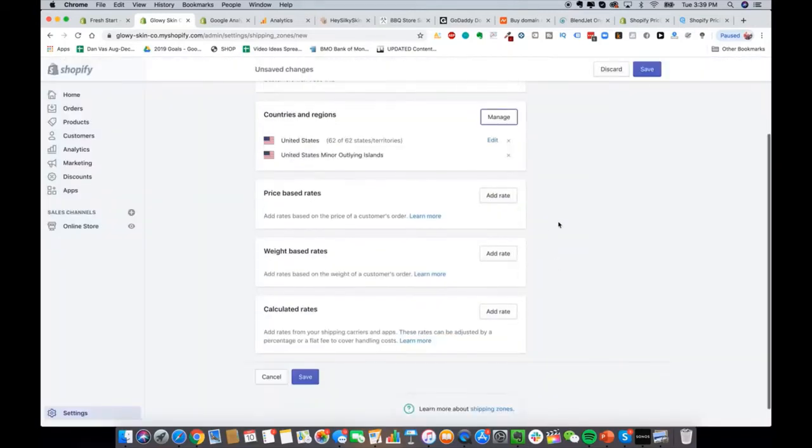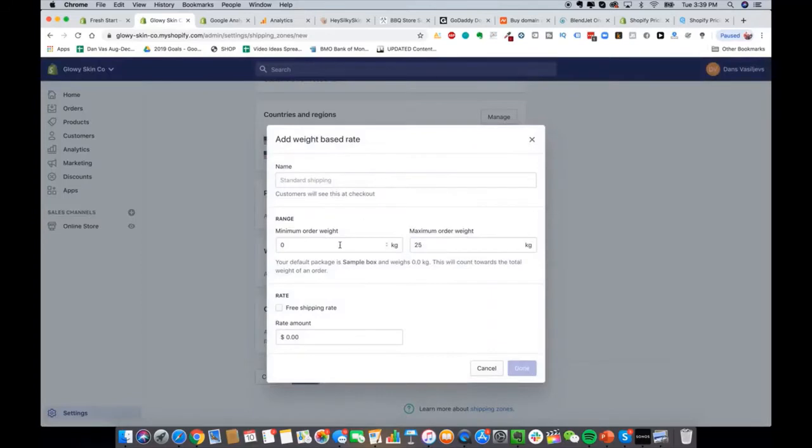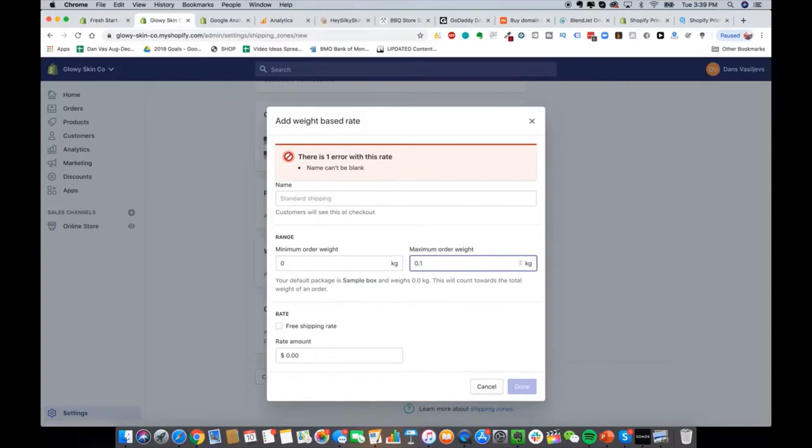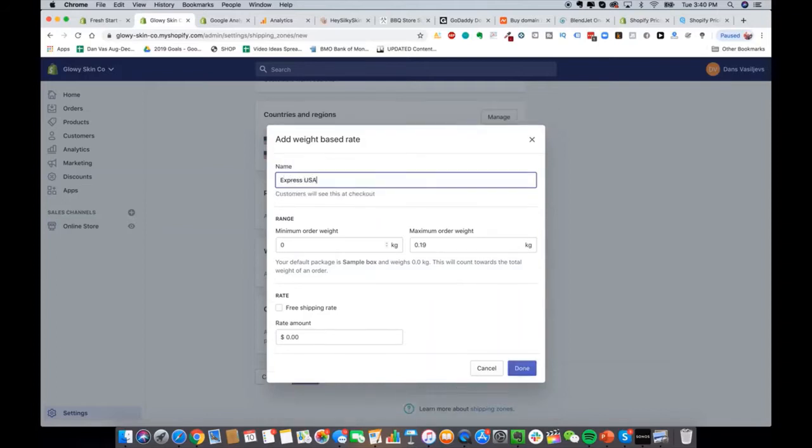And then we're going to want to choose a weight-based rate. Remember how we selected our weight for one of our handsets to be 100 grams. So if 1 unit is 100 grams and 2 units is 200 grams, that means from 0 all the way up to, this is in kg, I guess, 0.19 would be a $10 shipping cost. So we're going to call this Express USA shipping. Theoretically you can even put like 2 to 3 day shipping, but obviously don't lie because then your store will get shut down really quick.